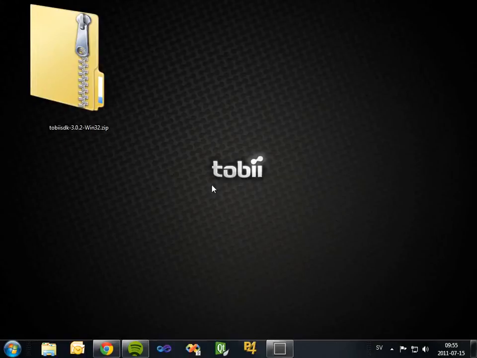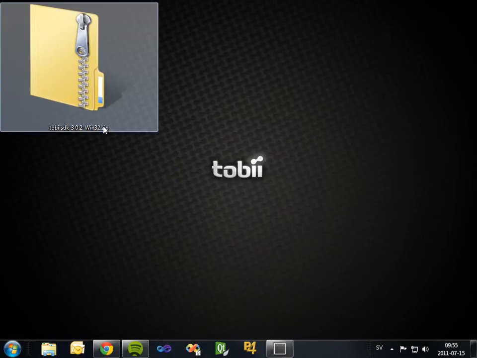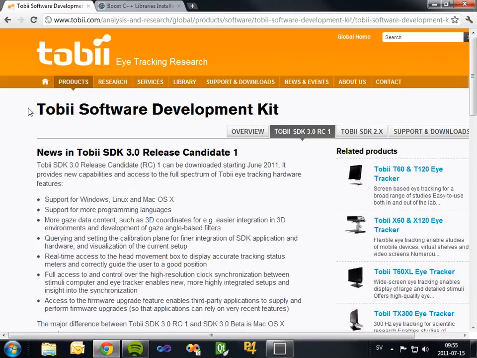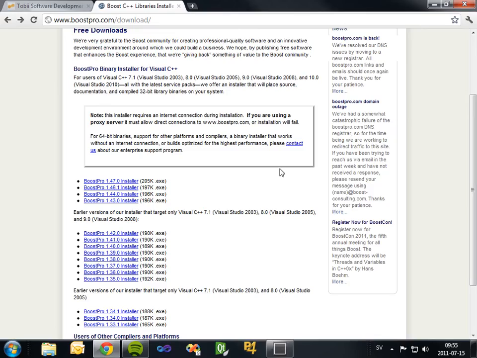I'm going to show how to use the Tobii SDK 3 together with Visual Studio 2010. To do this you need of course the Tobii SDK 3. You can download it from our website. Just search for Tobii SDK. To get Boost you can use the BoostPro installers. Just Google for BoostPro and use the installer.